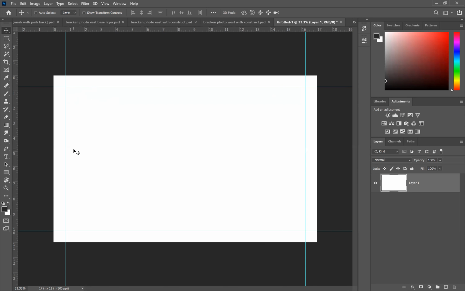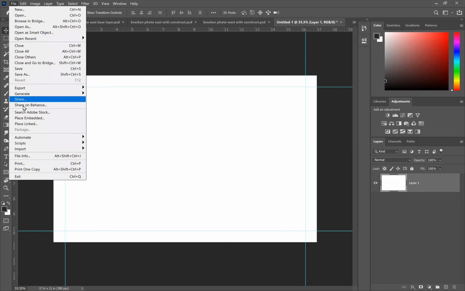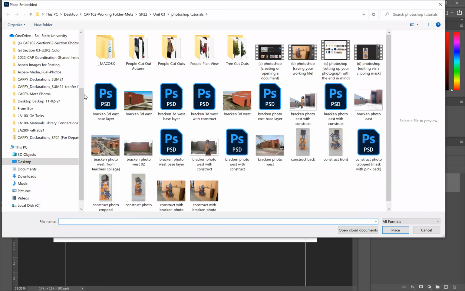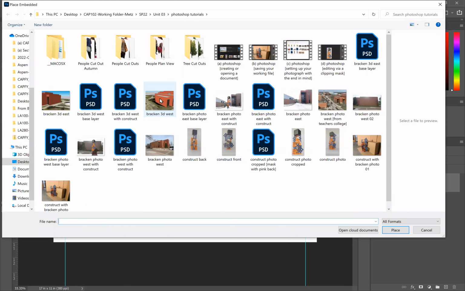All right, I want to place a background image in here. Maybe it's a photograph that I've taken. Maybe it's a photograph or a base layer that my instructor has given me. Regardless, how do I bring that image into the space? You're correct if you're thinking File, and then Place Embedded. File, Place Embedded. It's going to bring up your dialog boxes that show you where you have saved your files.